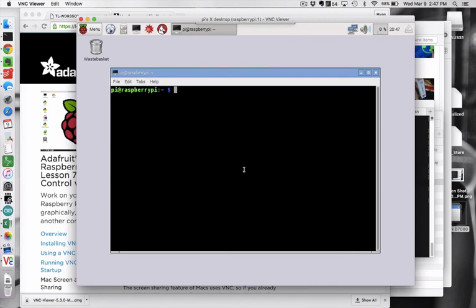Okay, so I don't have copy and paste working, and we'll work on that in a future video. But there I have a VNC connection to my Raspberry Pi that is starting on boot up. And the next step would be to fix the Wi-Fi connection. And so I'll do that in my next video.